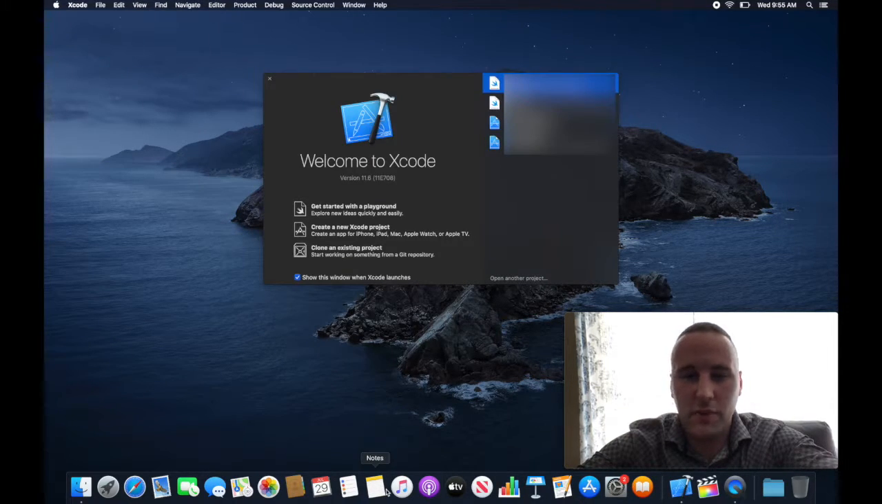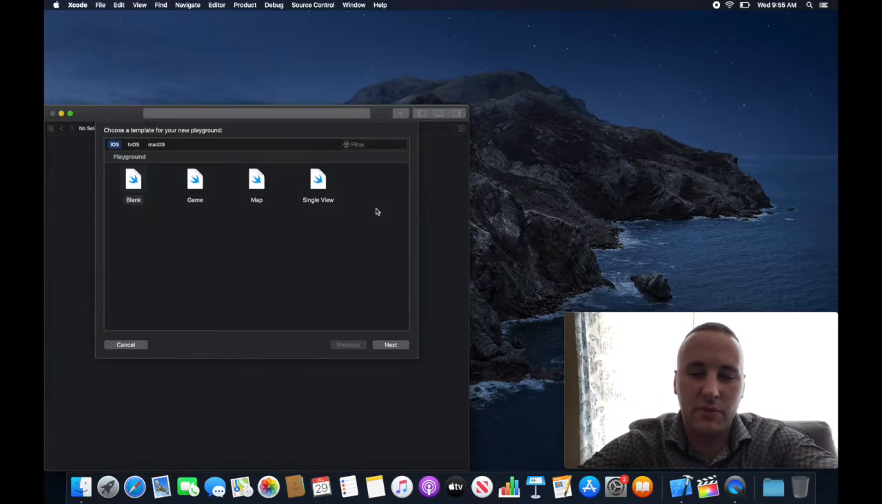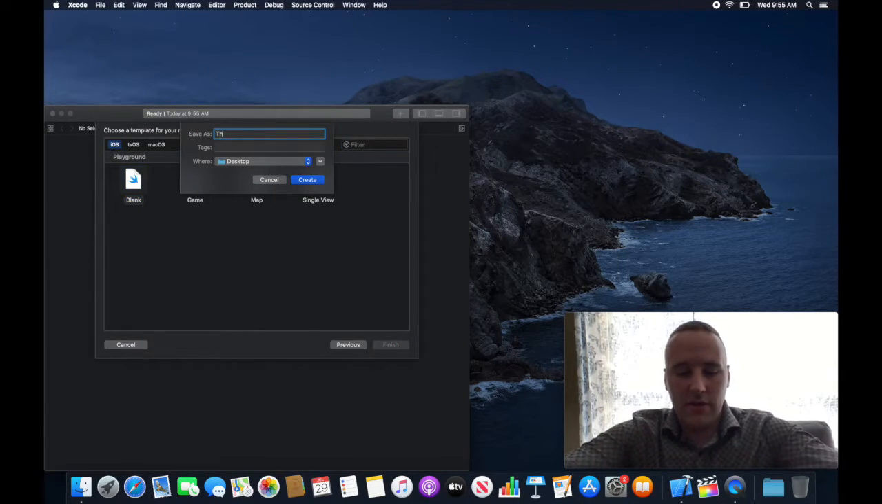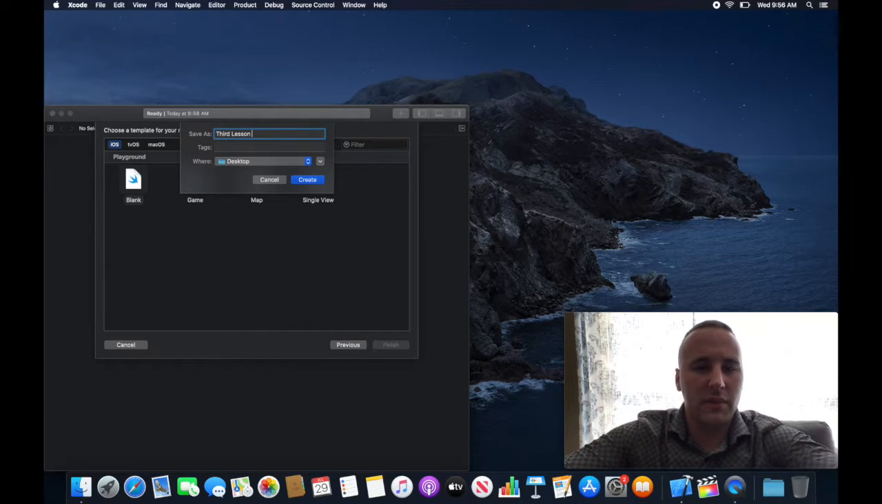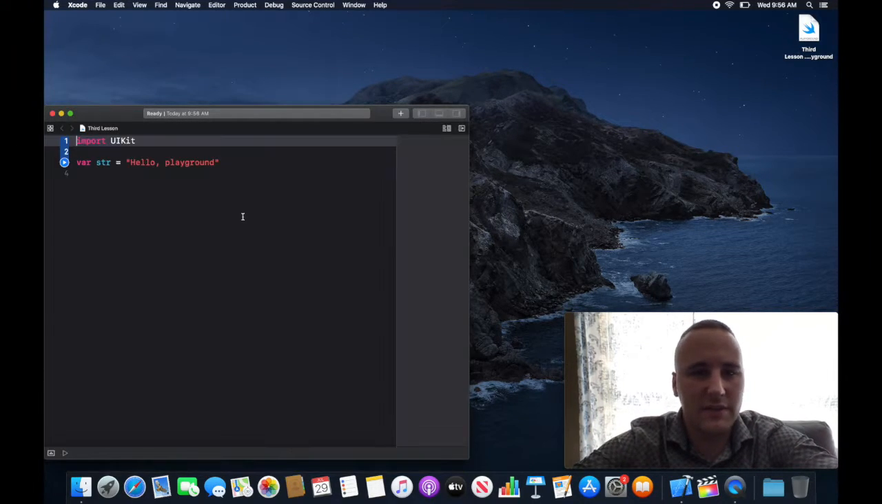Alrighty, let's open up Xcode here, guys. Get started with a new playground, iOS blank. Okay, this is our 3rd lesson. Today's focus, strings and a couple other things. So 3rd lesson, we're going to call this. Let's open this up.